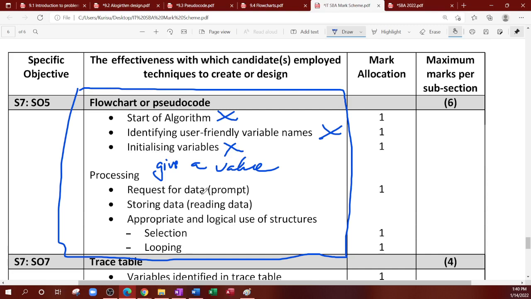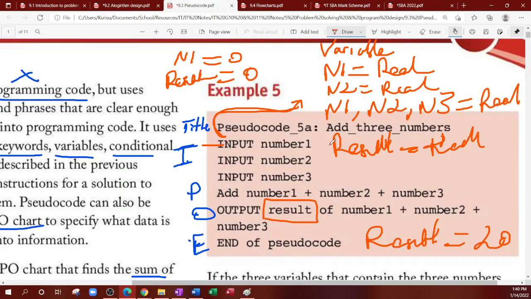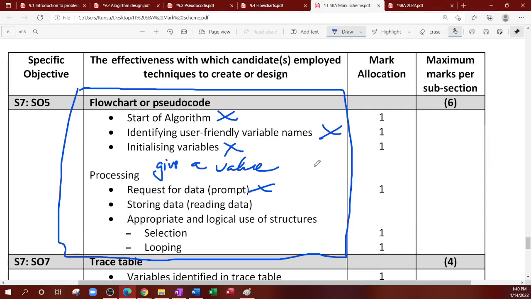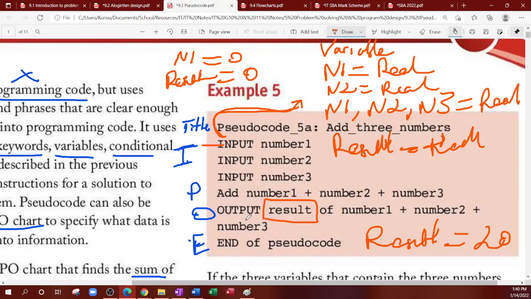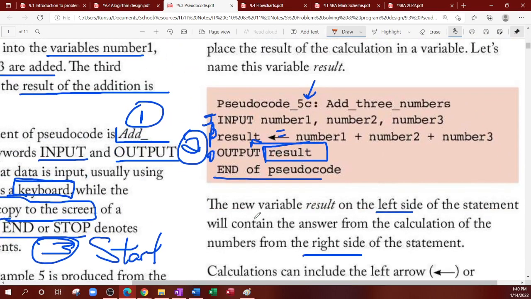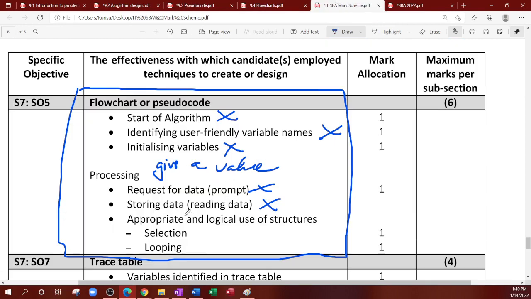Next we have request for data. So that's where you're gonna say input. You're telling them to input, you're telling them to put in data, you're requesting data. You have to store data. Storing your data is when, in this example here, you add the 3 numbers and you store it in a variable called result. That is storing your data. And then, we haven't covered this part as yet. So selection and looping, we're going to look at that in the next class.